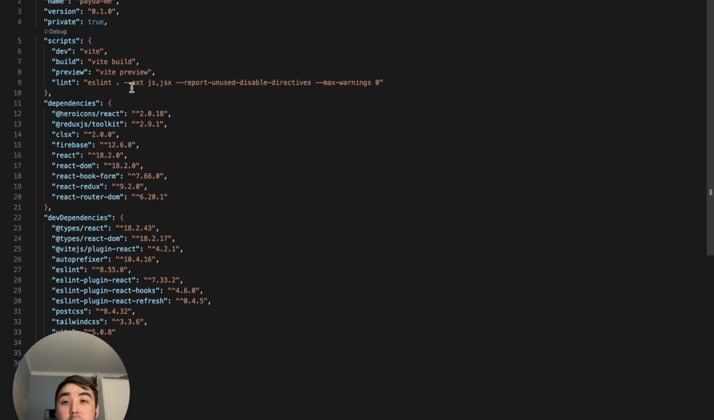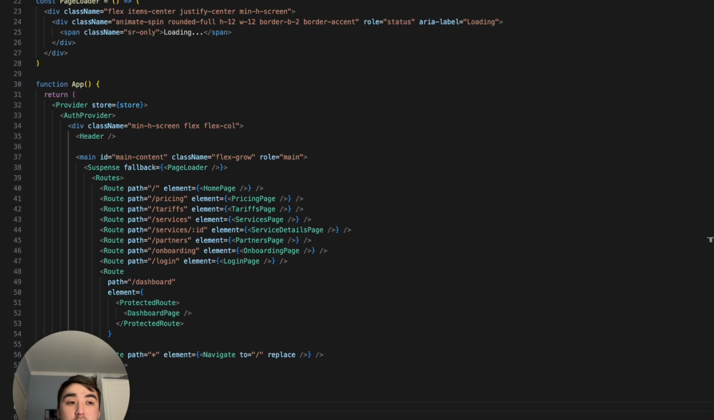This is the stack we have used: React and Vite. For routing, I used React Router. For handling forms, React Hook Form, and for the global state, Redux Toolkit. For authentication, we used Firebase.